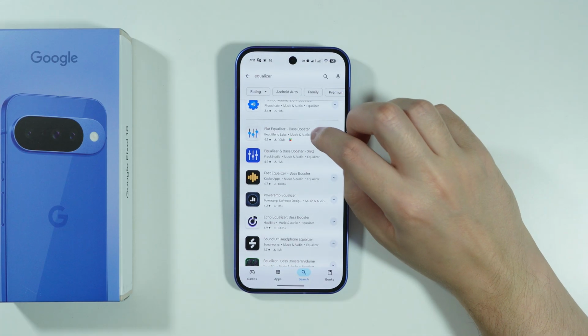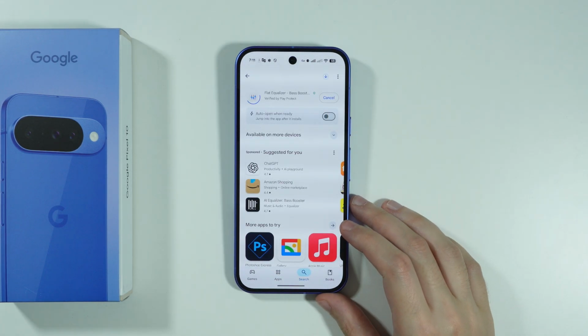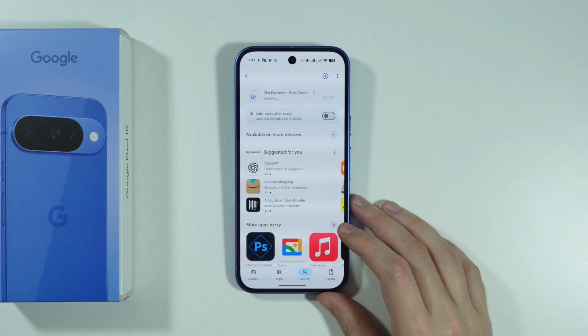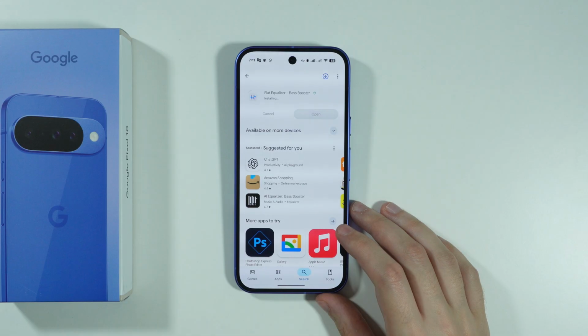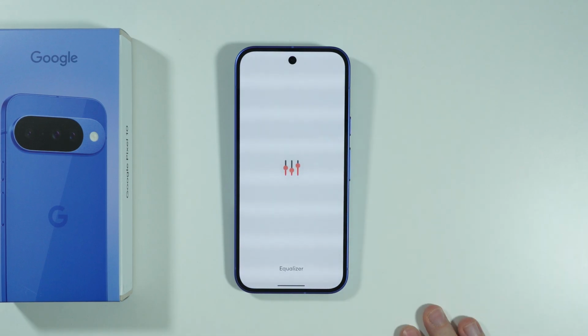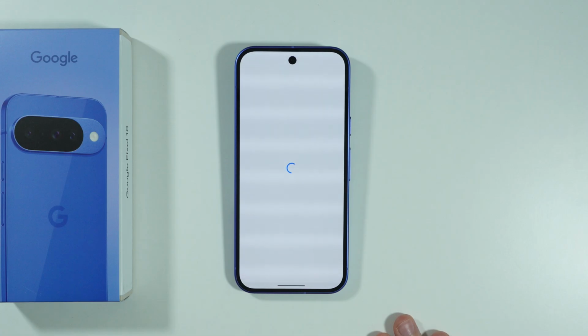Most of them are pretty much the same, or they work in a similar way. In my case, I'm gonna use this app over here as an example, and I'm gonna show you how to quickly set it up. Feel free to try anything else if you don't like this app or if it doesn't work for you. So once we open the app, we're gonna press over here that we understand.